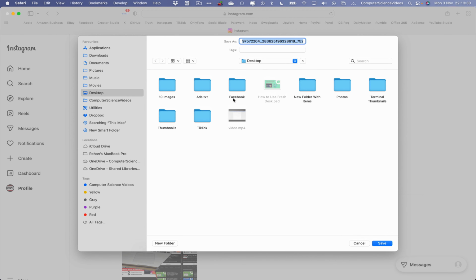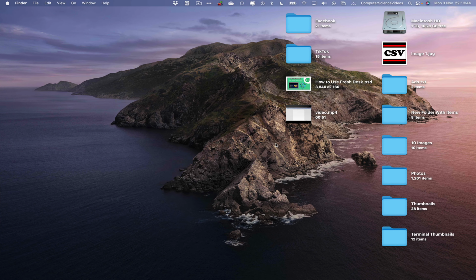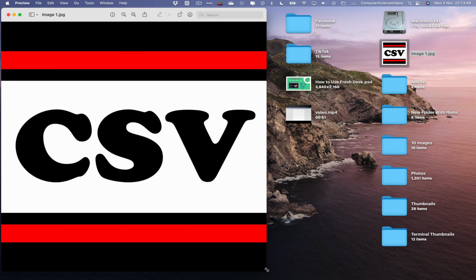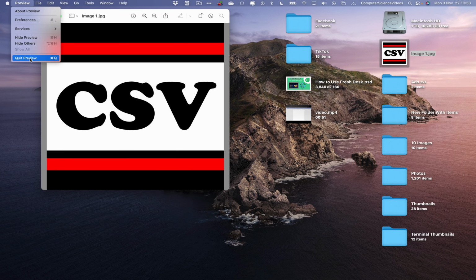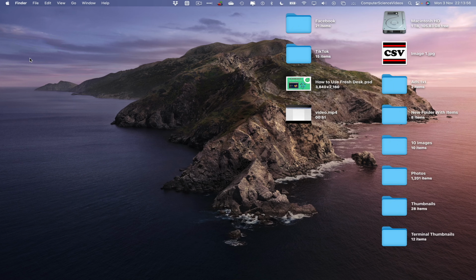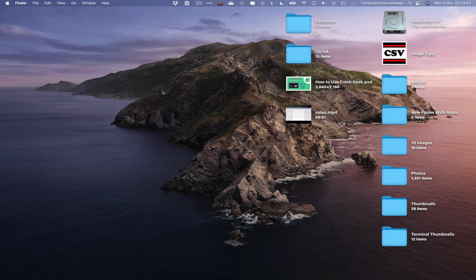This will then allow us to save directly to the desktop. Let's now change the name of the image and call that image 1. Let's now move to another desktop, and there we have it. Image 1 has been saved directly to the desktop. Quick preview. Let's now quit Safari. And so that's it for this video.